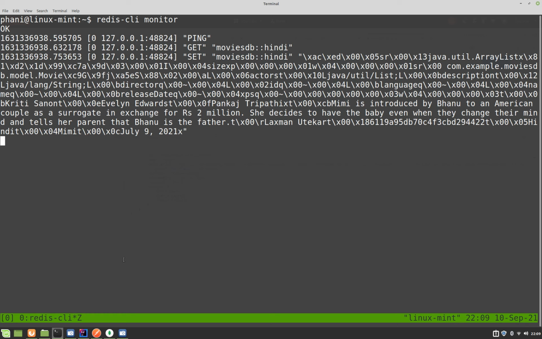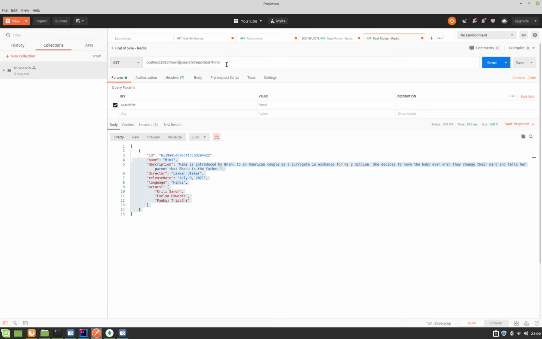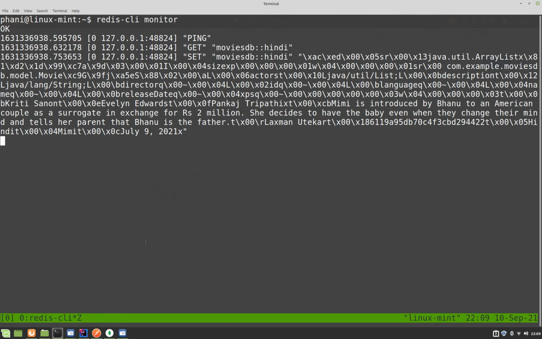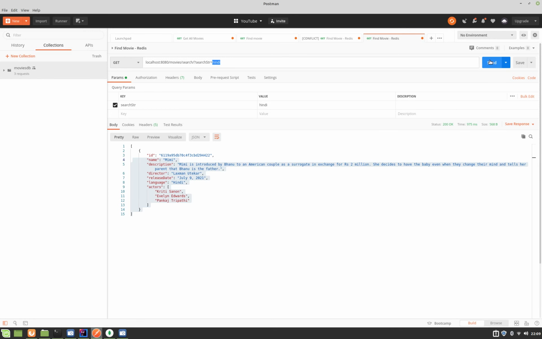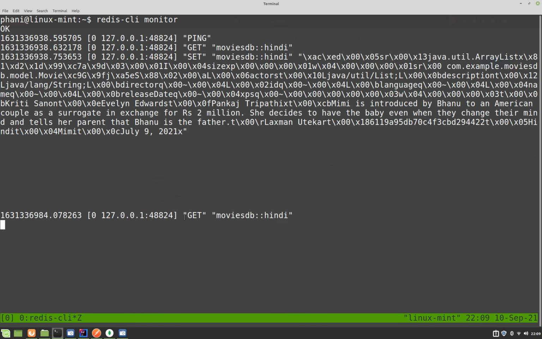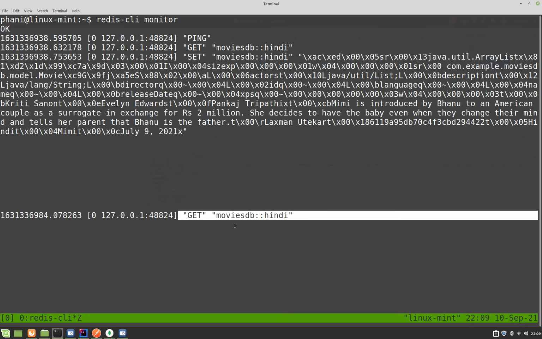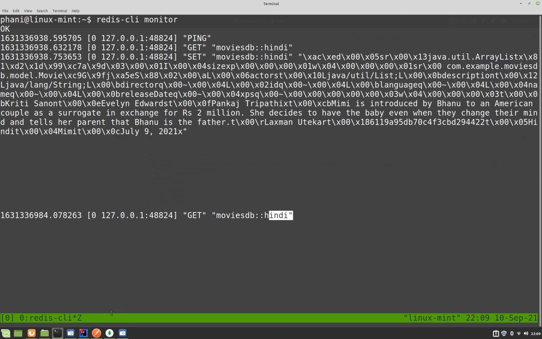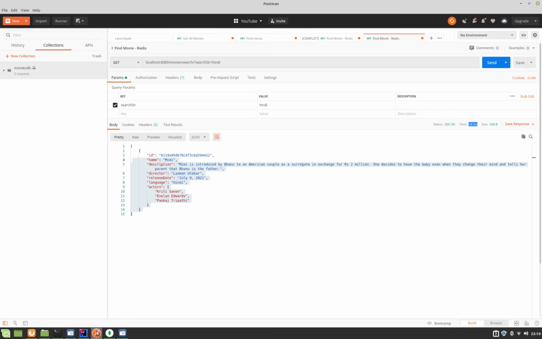Now, what happens is, let's search for the same movie again. So let's send this request. Now it took only 18 milliseconds. The reason is this request hit our Redis cache, and since the Redis cache already has the data for this particular string, we were able to fetch that data and then return it back to the user. So this is all about Redis that I had to show.